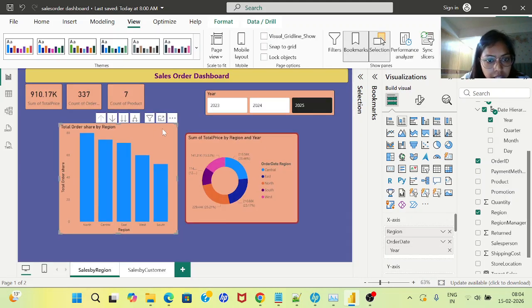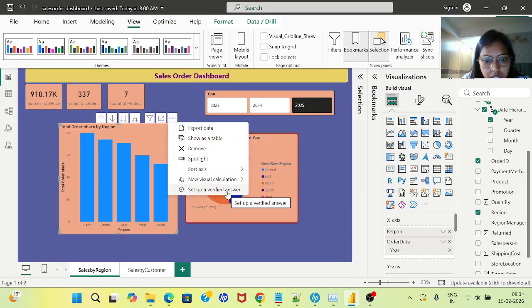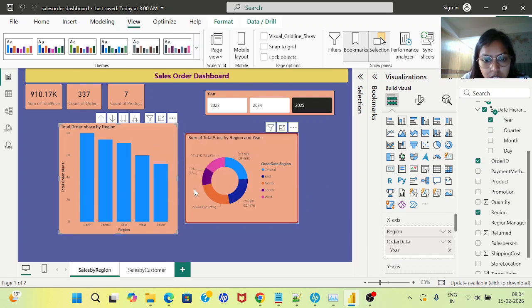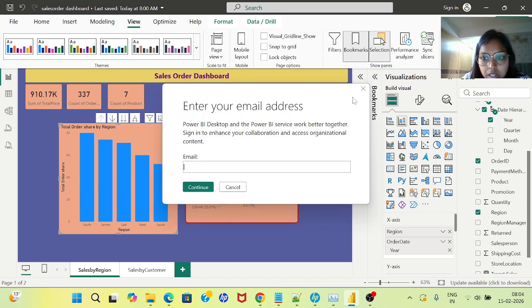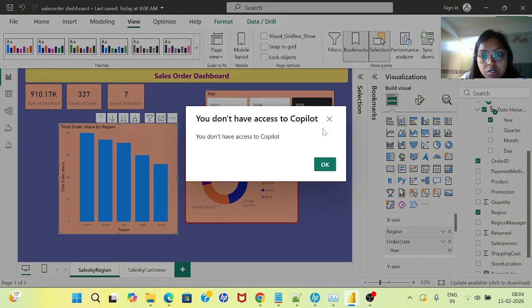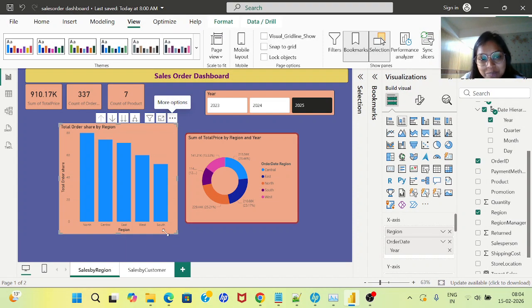Okay, and then we have set up a verified answer. This is not required, since we need an email address to be applied, so we can ignore it. This is also not required. We don't have access to Copilot. So I believe I have completed all this. These things I have already covered separately, but let me tell you what this is.